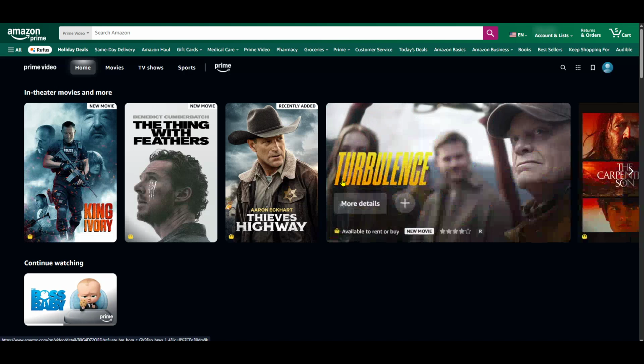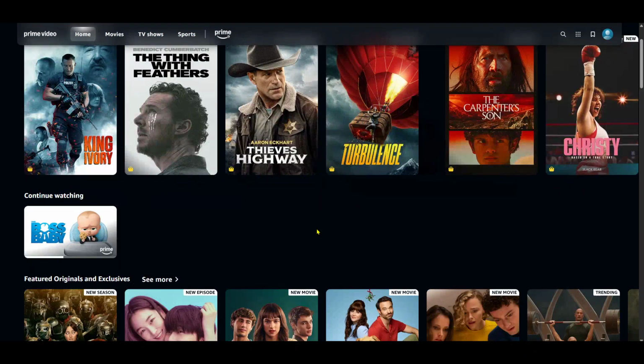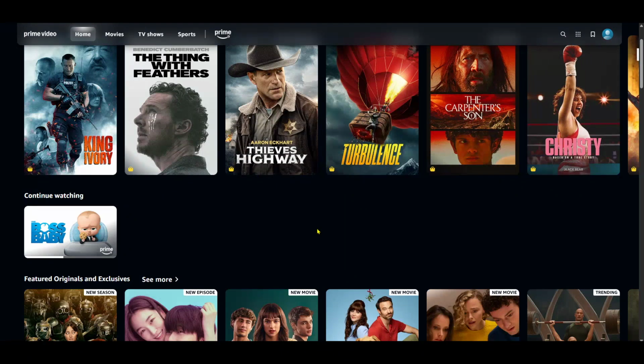This concludes the guide. By clearing out cookies and site data, you have taken an important step toward ensuring a smooth video streaming experience. Enjoy your refreshed browser and improved video playback.